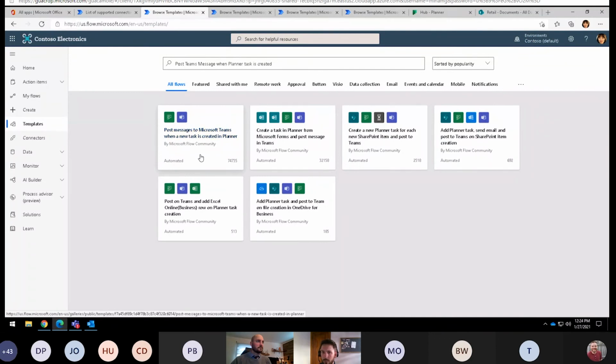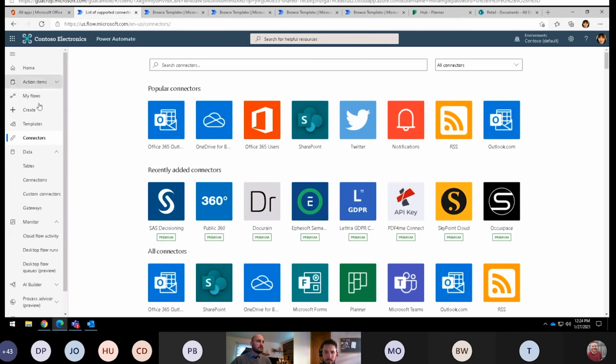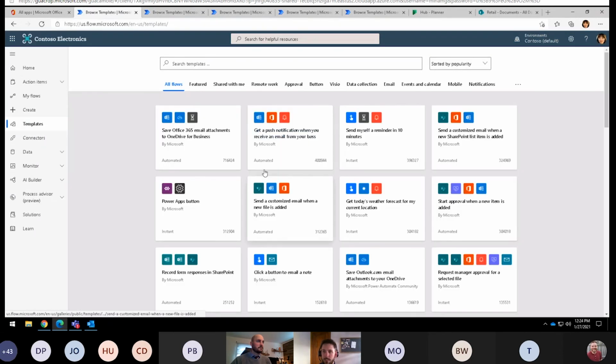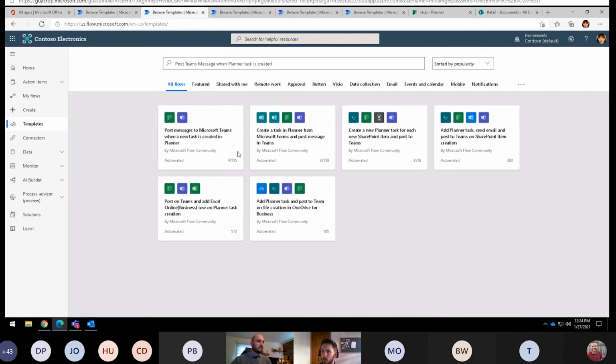So first things first, you can search for this in your templates tab. You can also just go into your templates and kind of peruse here to find different flows and stuff. But we're going to go ahead and click on this one, the Microsoft Teams when a new task is created in Planner.